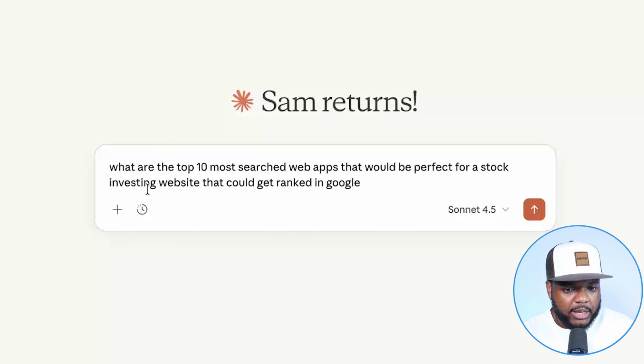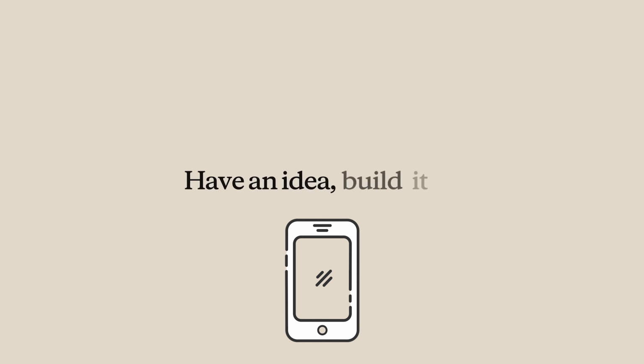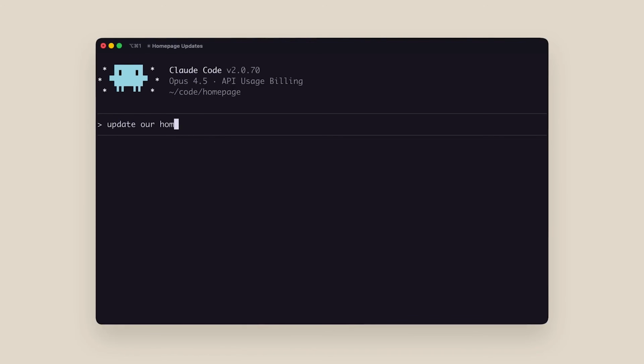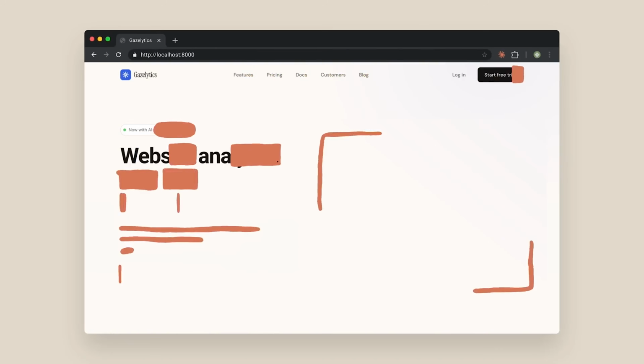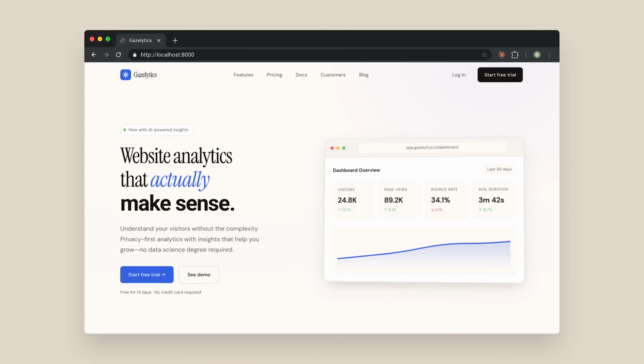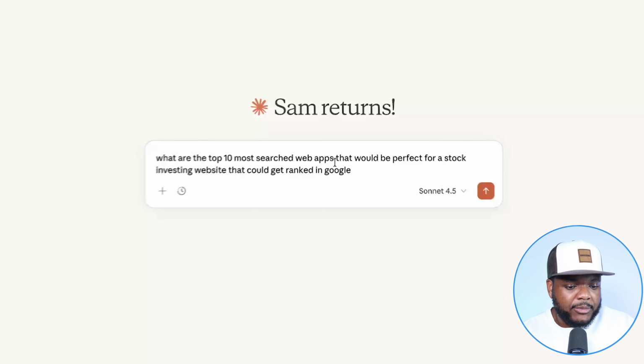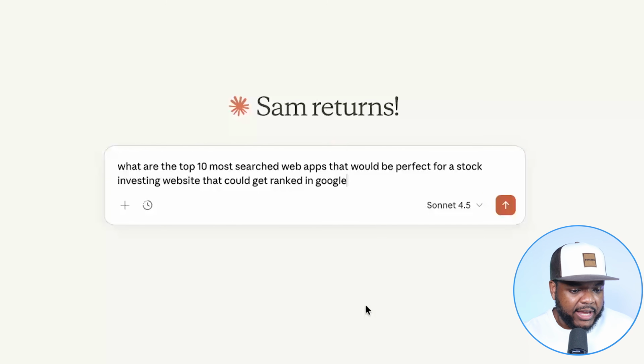So I'm just going to enter this prompt that says, what are the top 10 most searched web apps that would be perfect for this type of website that could also get ranked in Google? Because what most people don't realize that they can do with Claude is that they can build an app for completely free. It's going to give them a code that they can copy and paste onto their website for Hostinger to now use the AI SEO feature for the website to have a chance of being ranked in the Google search results. So what I'm doing here is just figuring out what are the top 10 apps for me to build. So let's see what it comes back with.